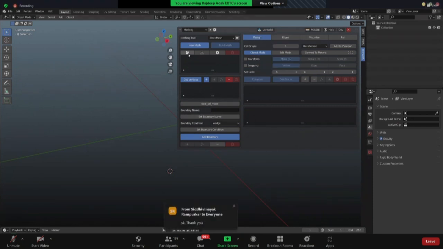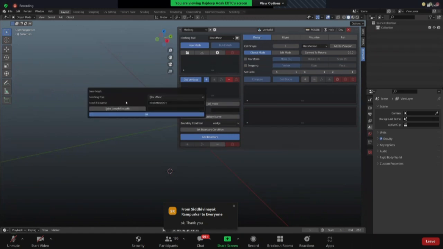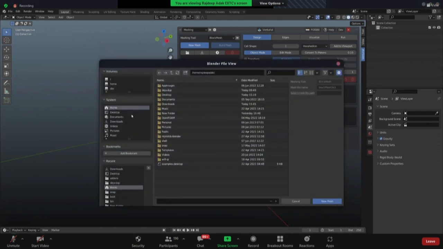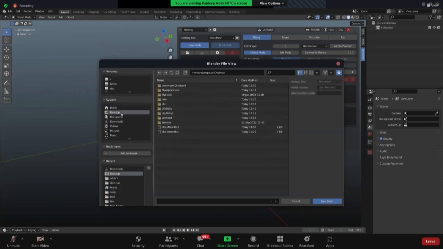Okay, coming back, I'm going to click on the new mesh button again and select the mesh file path. This is where I want to set my file path. I might go to the downloads section or the desktop. I already have a few blockMesh files on the desktop, so let me create a new folder here. All you need to make sure of is that you have a clean folder. I'm just going to name it folder, open it, and save it here.